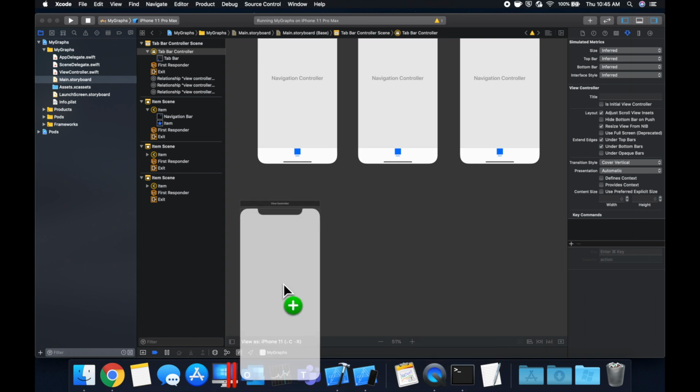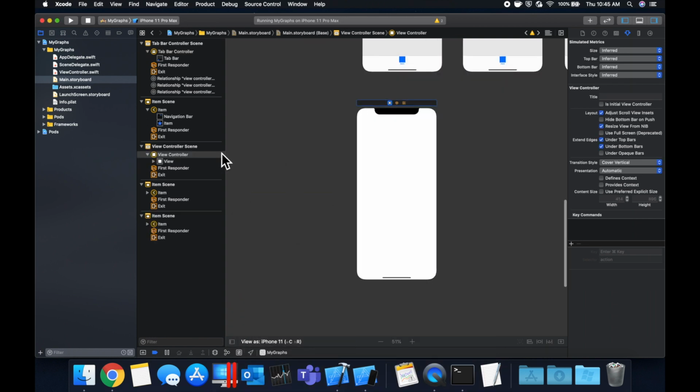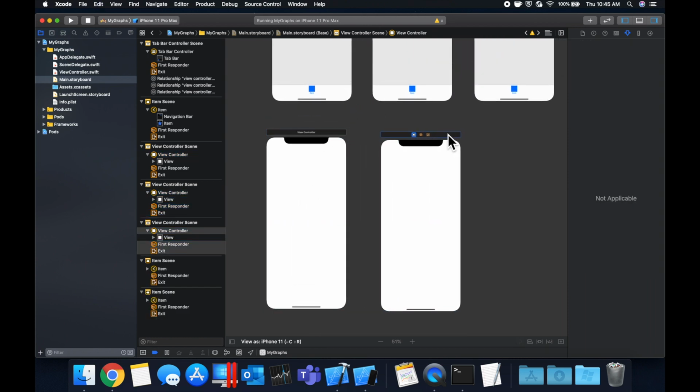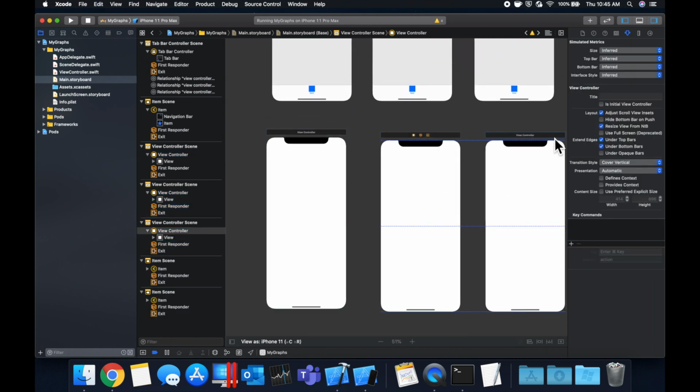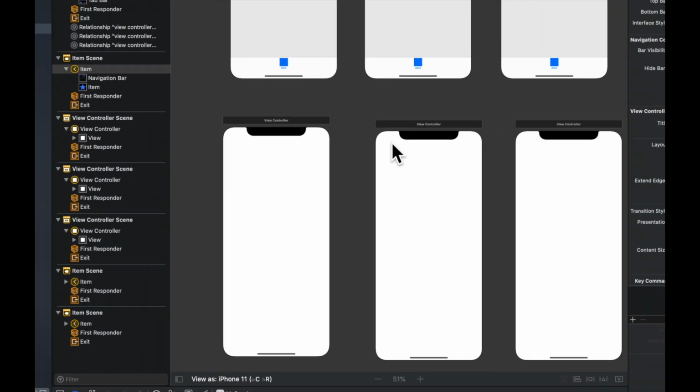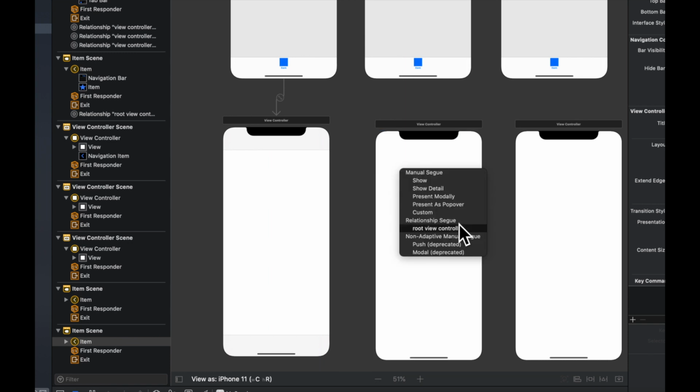Next, we want a view controller, which is going to be the root controller for each of these nav controllers. Create it and copy and paste it twice. And let's drag these to line up. Let's drag from each navigation controller and select root view controller for each of these, like so.